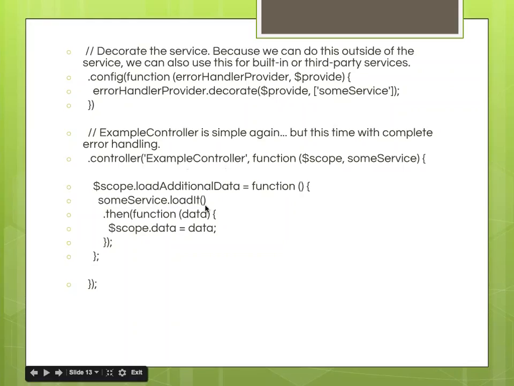So you can see this example controller has become so simple. You need to just say load additional data, which is nothing but another function, and then some service that loads it, and then you can do your stuff how you were doing so far, without worrying that error would not be handled, because error is now handled by error handler provider.